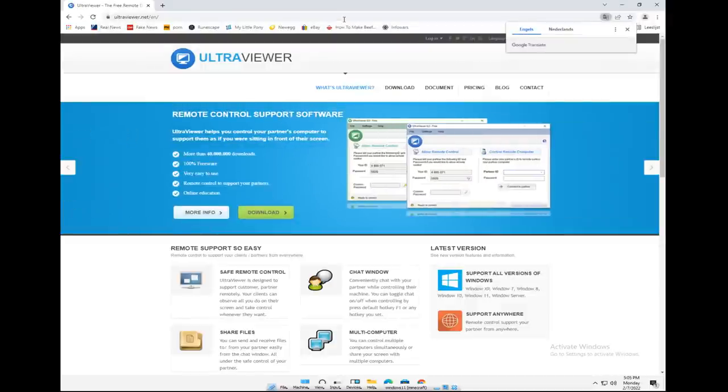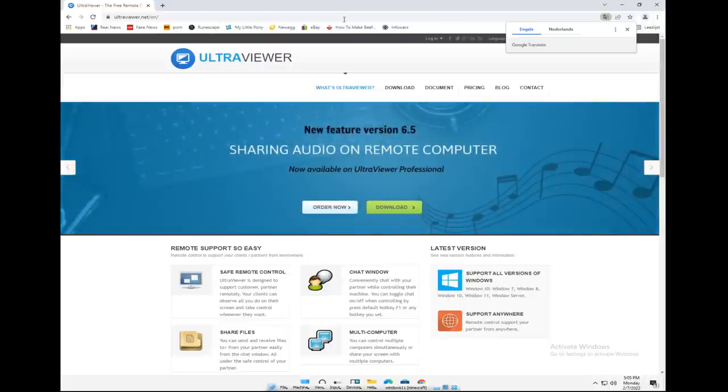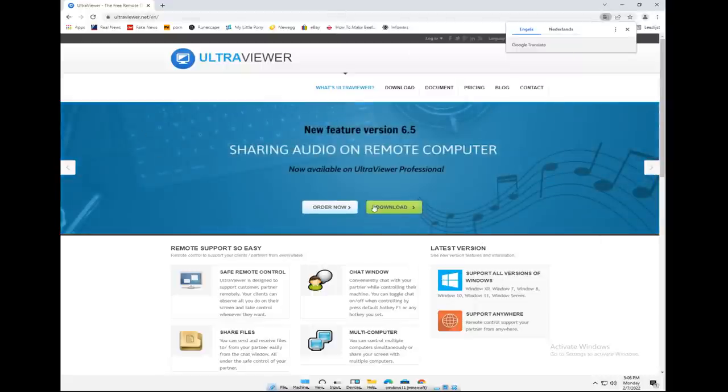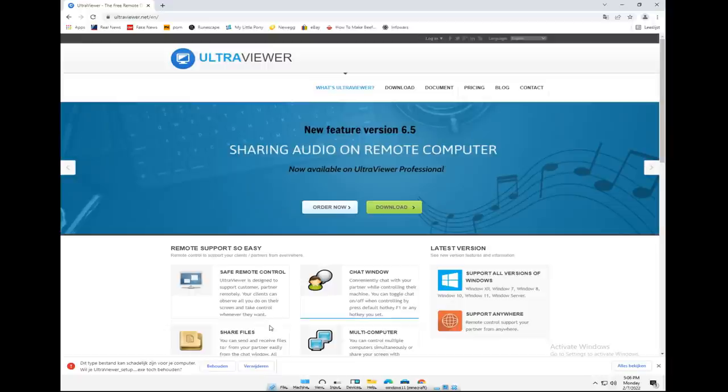Remote support so easy. Control to support your clients and partners everywhere. Order now, download, document, pricing. It's a website with a product. Do you see the green box which says download? Yes, sir. Yes, I see it. Click over there. Okay.